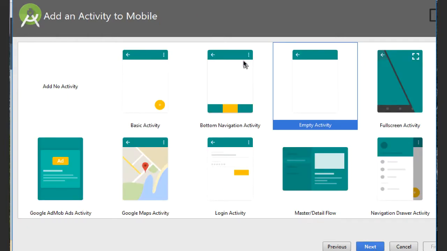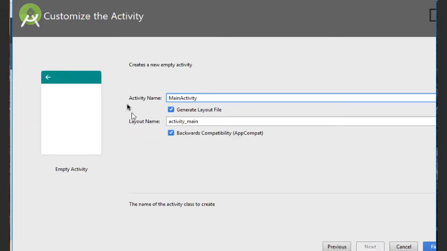And now here we are going to select which activity we want to add to our project. Empty activity is fine. We're going to say next again. And this is the name of the activity. We usually leave it as main activity.